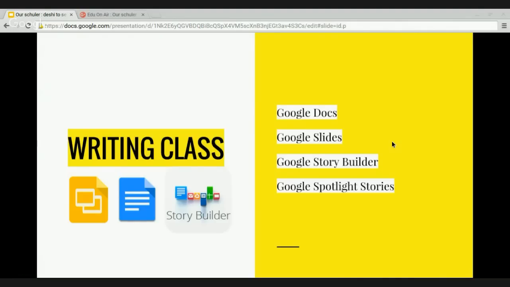Now, Google Docs, Google Slides, Google Story Builder, and Google Spotlight Stories. Now, Google Spotlight Stories is fun, especially for the younger kids, because you get to move around, and you can also use these Google Spotlight Stories using only your handphone. If you don't want to use your handphone, then you can ask your students to bring their phones, and of course you keep them in class. And use it only for class, of course.